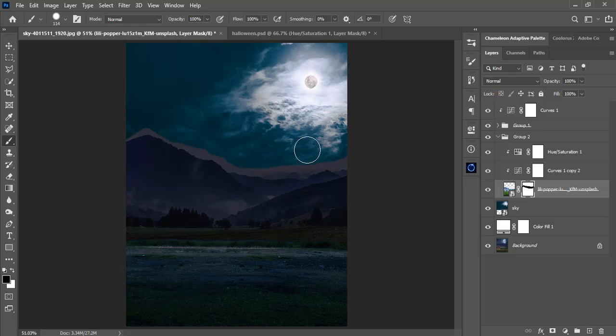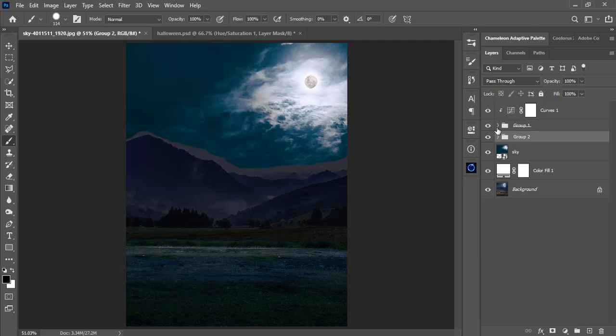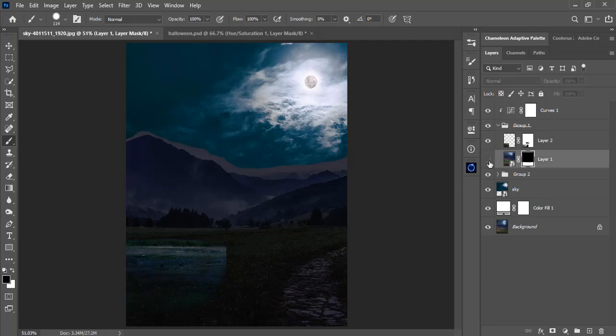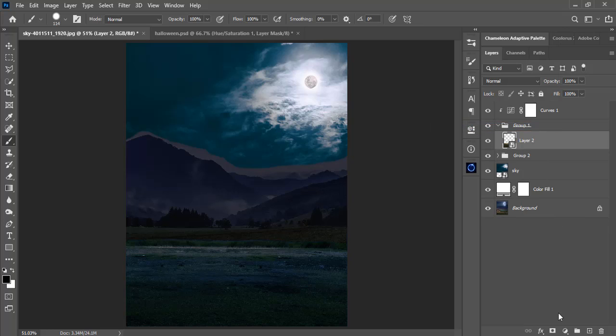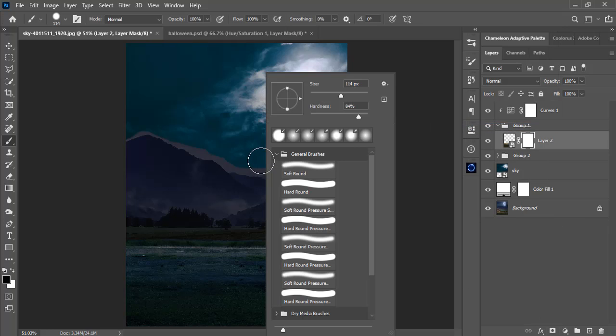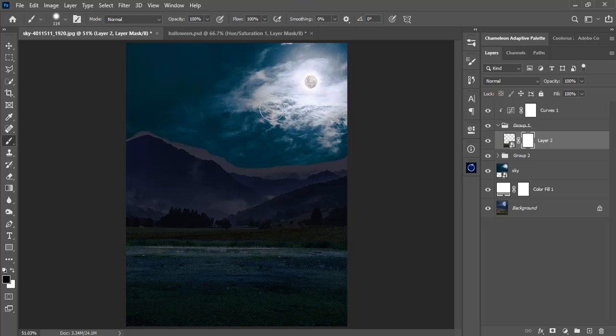Okay, now I'm going to fix the edges later, and now click on group 1 to expand it. Now select these two layers by holding shift and left click, and then right click on the layer and click on convert to smart object, and then click on layer mask icon and select the brush hardness 40 to 60% and opacity to 100%, and remove the edges to blend with the mountain layer.